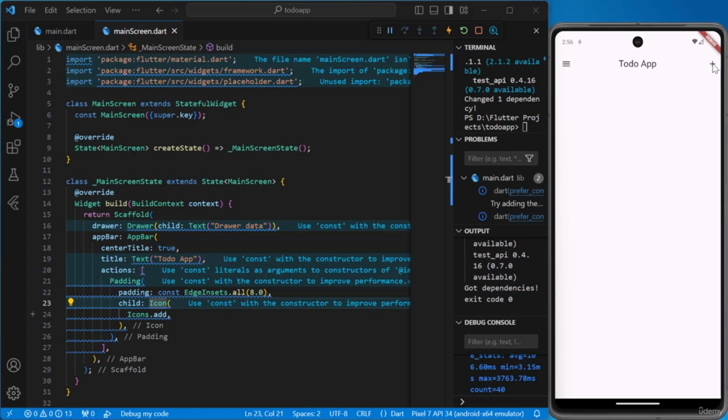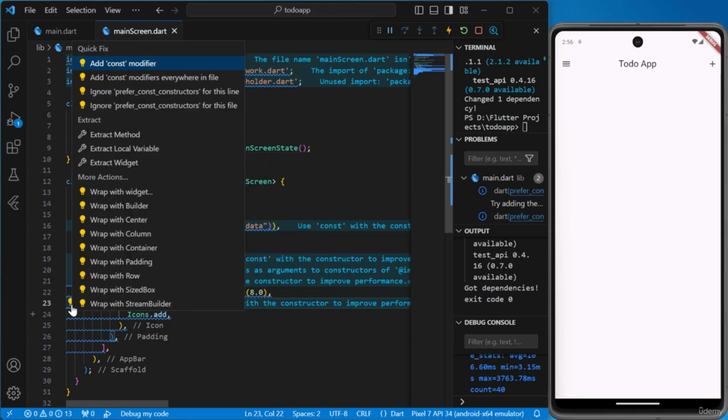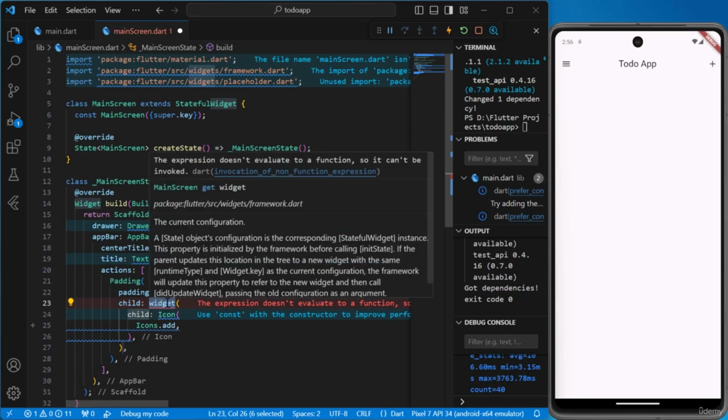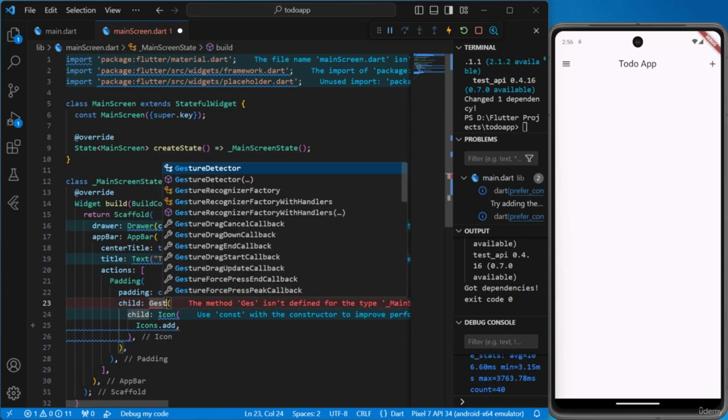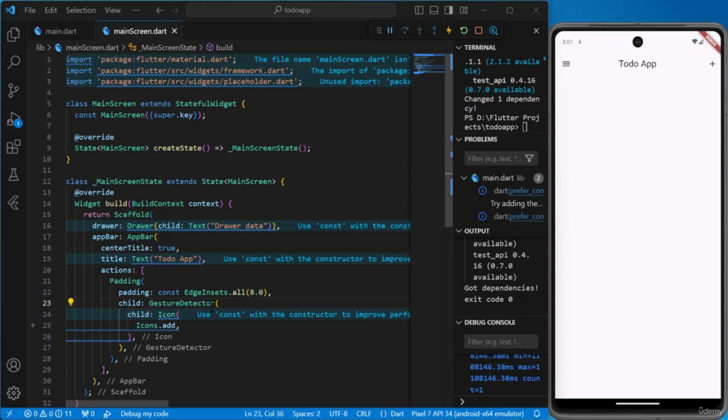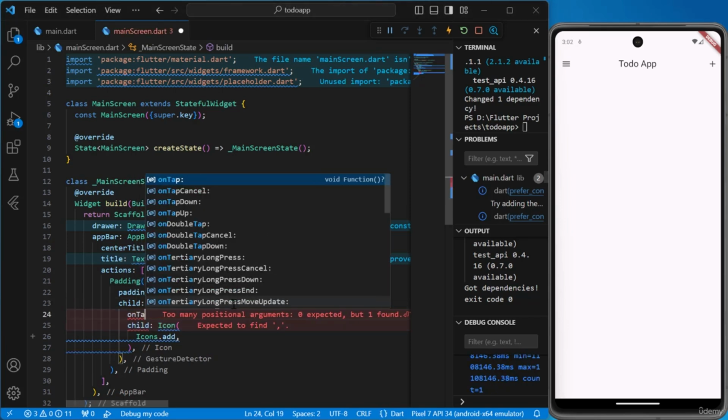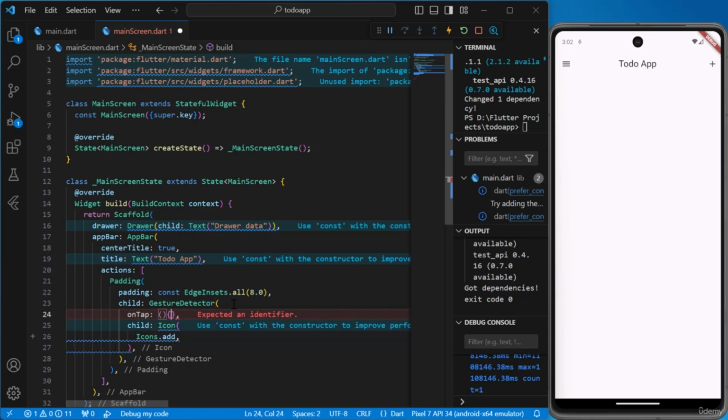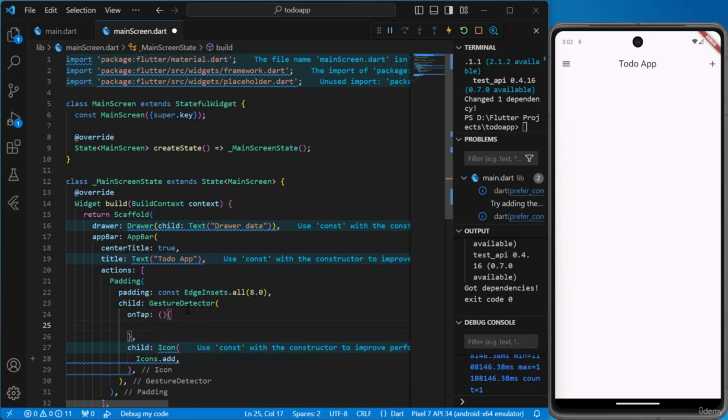Now we need to turn this plus icon into an interactive element. So let's wrap this icon widget with our special widget. So wrap it with a widget, and this widget is called a GestureDetector. Alright, and this GestureDetector has an argument called onTap that is responsible for turning this widget into an interactive element. So in this onTap argument, we have an anonymous function like we had previously in onPressed of our buttons.